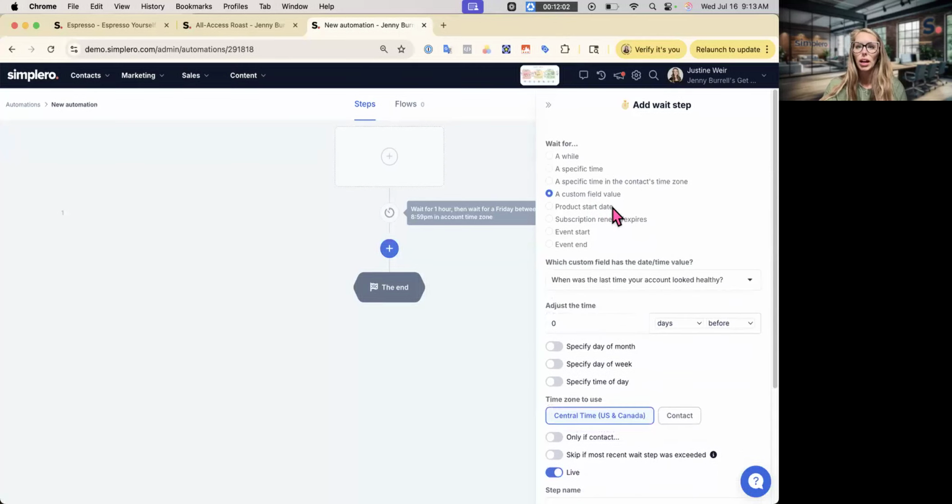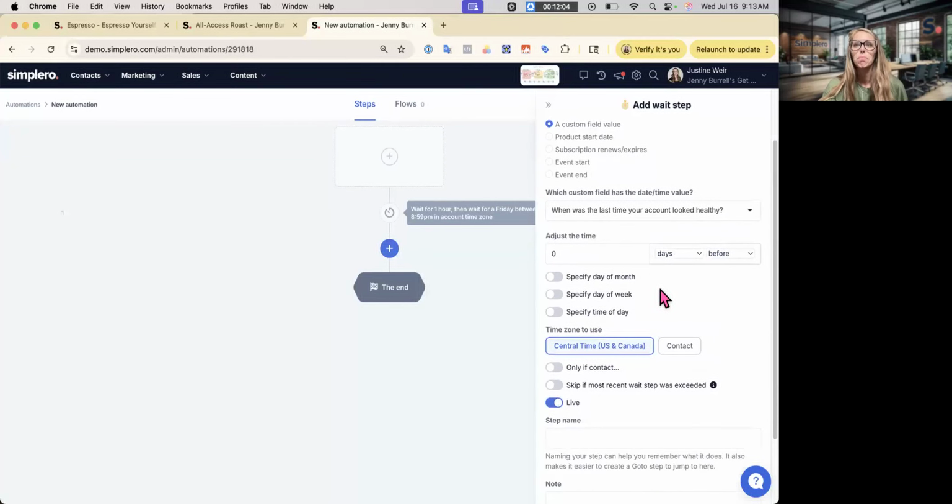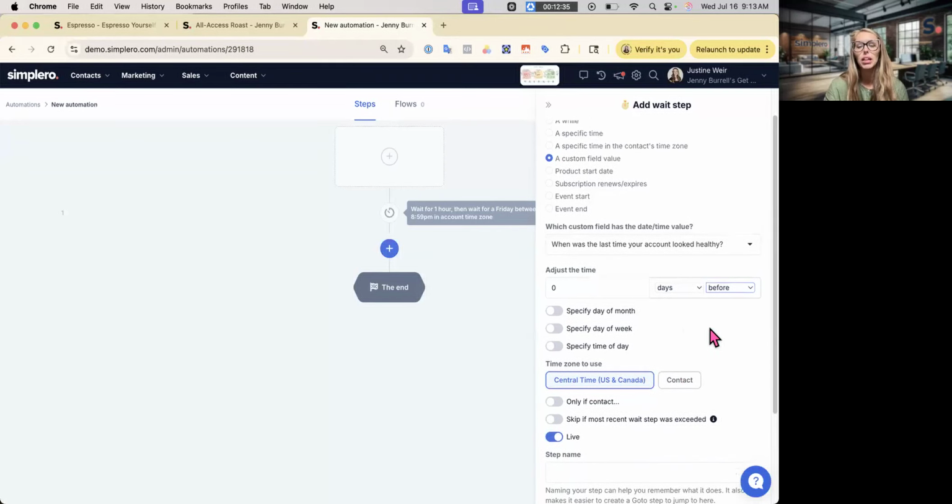We also have a custom field value. So maybe you have a date and time value on their contact record. I've seen some folks use it for a birthday, or maybe a due date for a pregnancy. You can do an adjust time and you can pick your days, months, minutes, hours, all of that. And you can do not only before, but also after. So maybe you want to send a birthday email or something like that, you could do that based off of that custom field type, as long as it is a date-specific one.